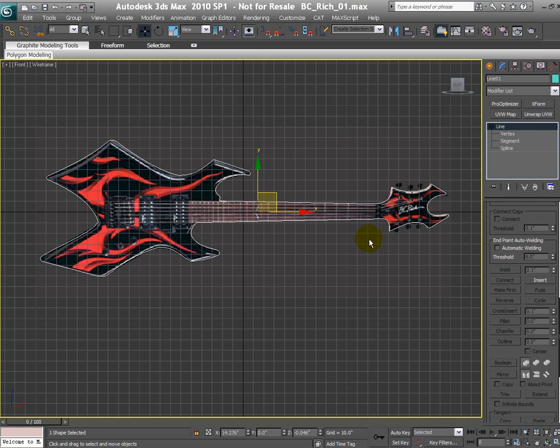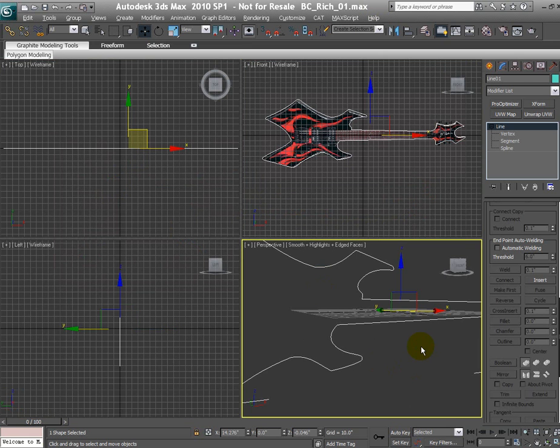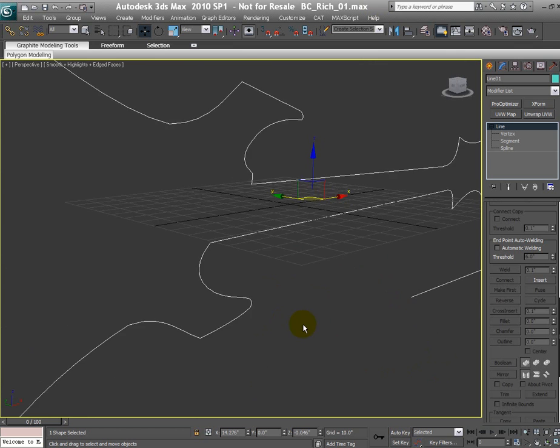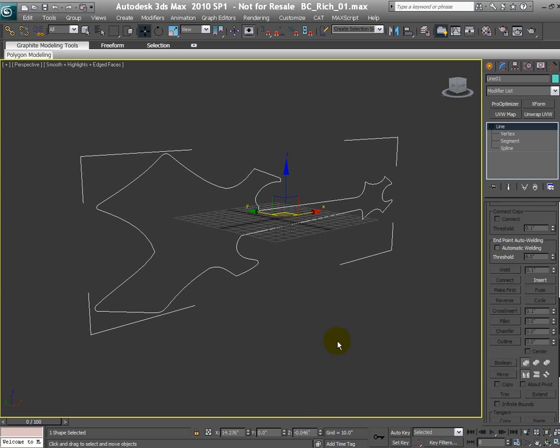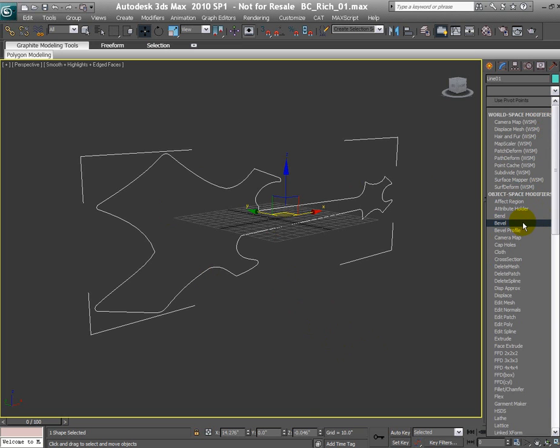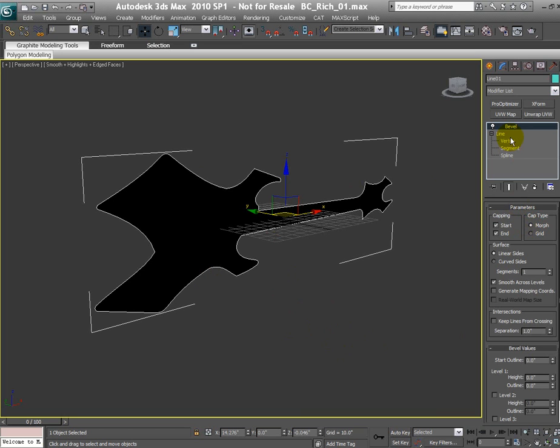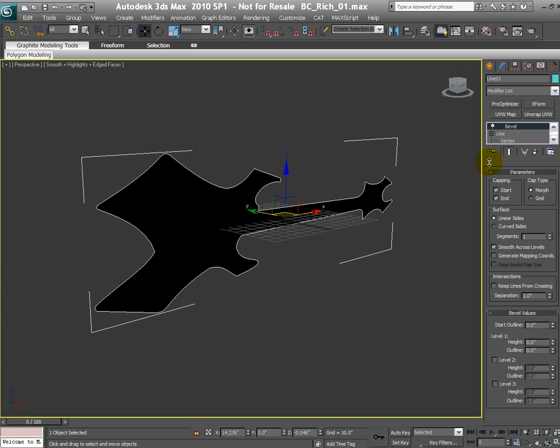So we are ready to jump into our perspective viewport and make our 2D shape into a 3D geometry. Let's do that. Maximize the perspective. And there are a couple of ways you can do that. Personally, for this model in particular, I would recommend you use the bevel modifier. So when you apply the bevel, we have a bunch of settings we can use to get the right shape.